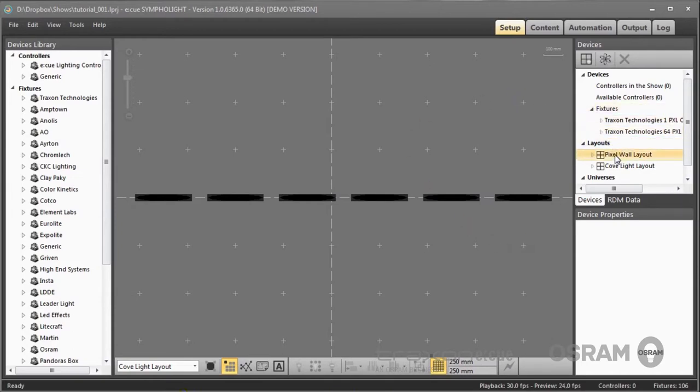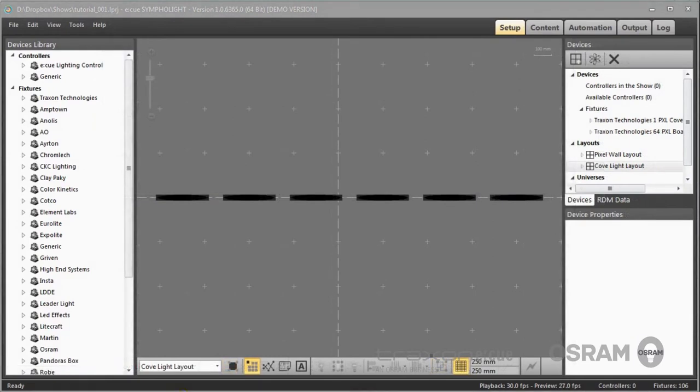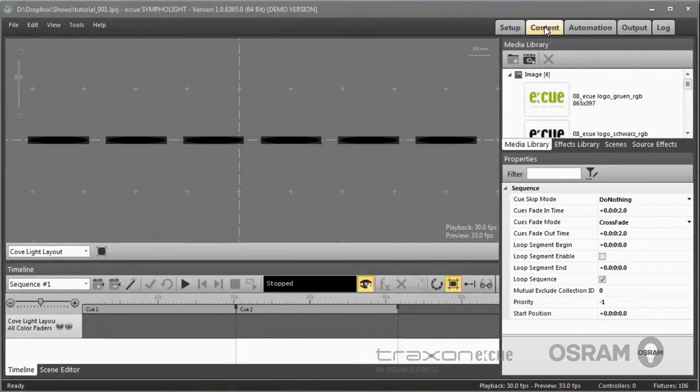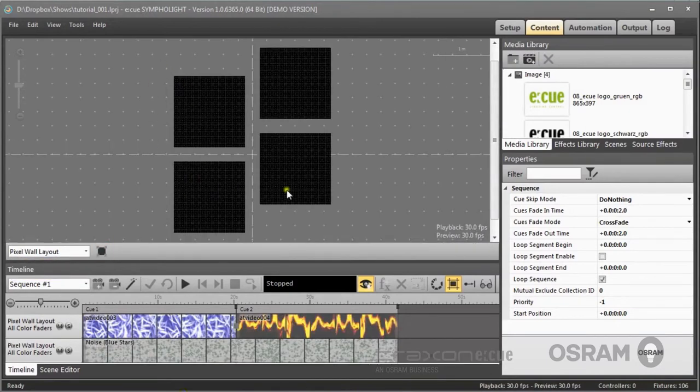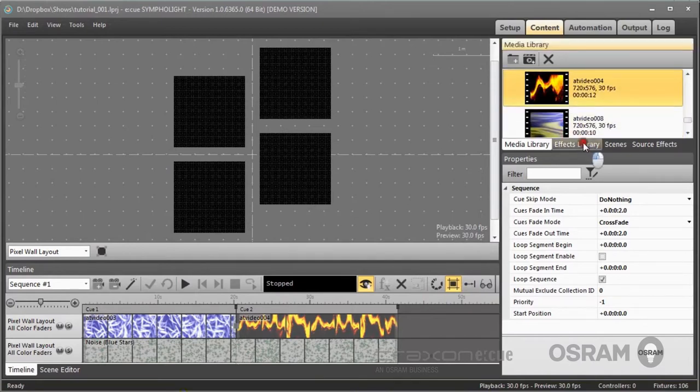After creating your layouts, the next step would usually be to create the content. And if I go to the content tab, I have my layouts available here. So I can select a layout and then I can create the content. And the content is created in the layers by placing, for example, images or videos or effects in the layers.